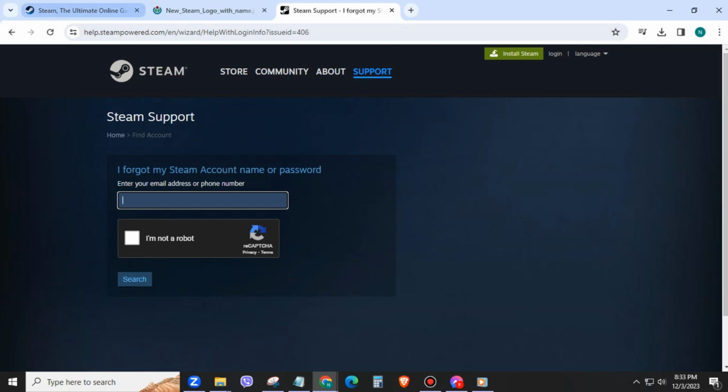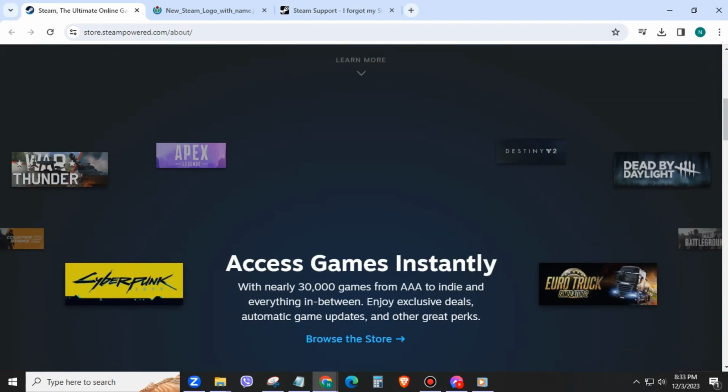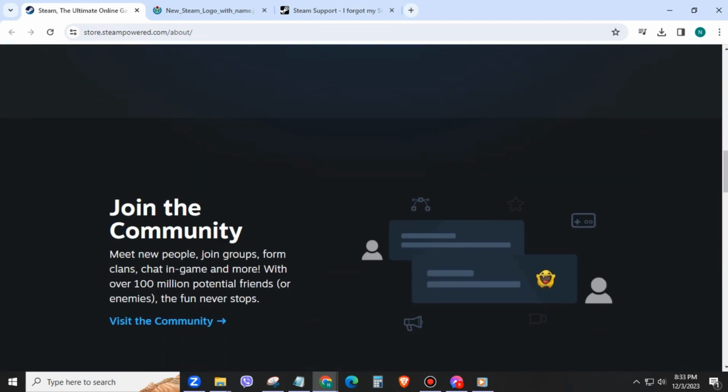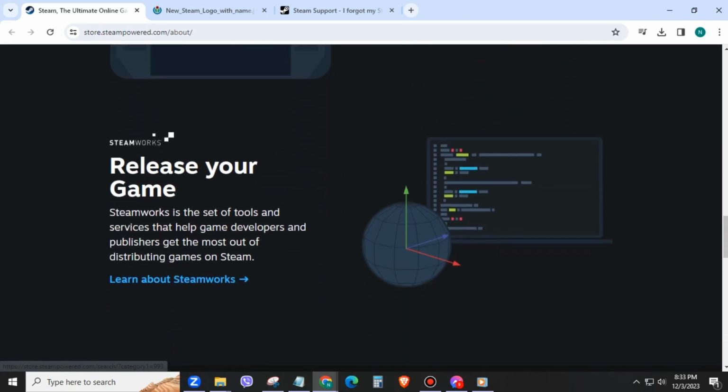Or you can choose to add support@steampower.com to your contacts. Remember that specific steps might vary, and Steam may have introduced new features or changed its interface since my last update.